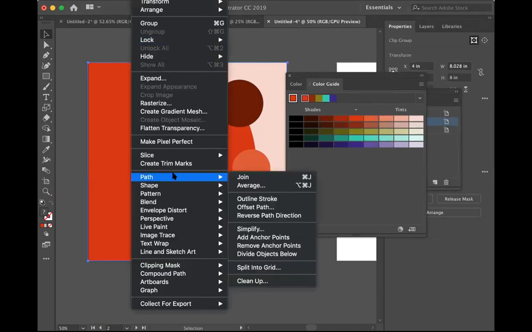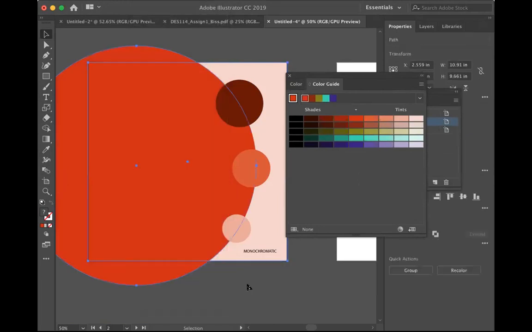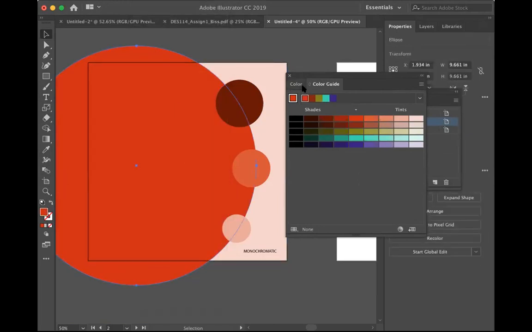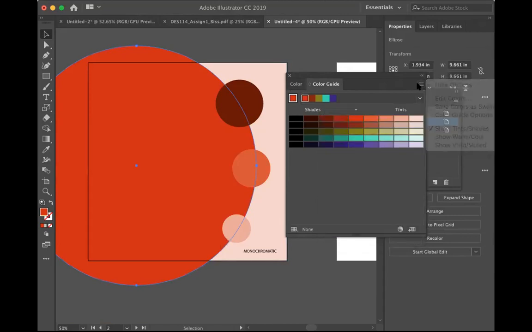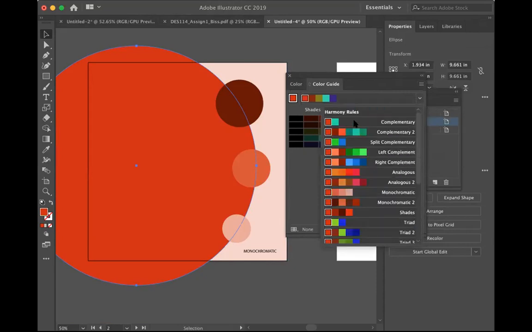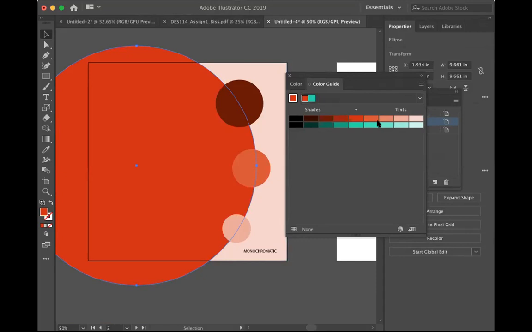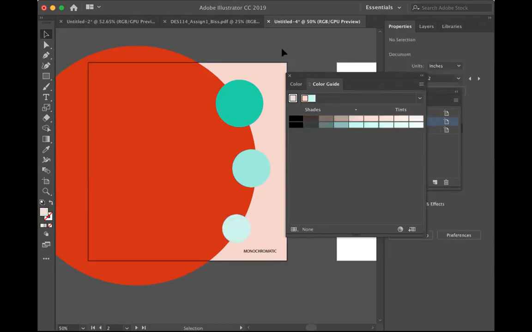Yeah, let's release this. You can release the clipping mask by going back up to Object, Clipping Mask, and Release. Okay, so you can select this, go to Color Guide, and then choose this drop-down menu and choose Complementary. What's neat about that is it gives you the complementary colors that go with this. So all you need to do is change your other parts of this with a complementary color scheme.